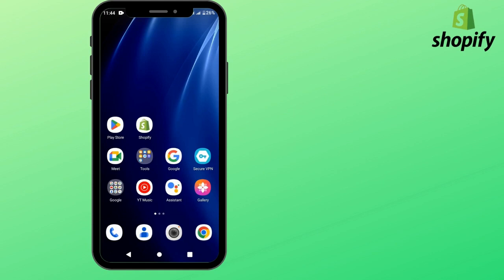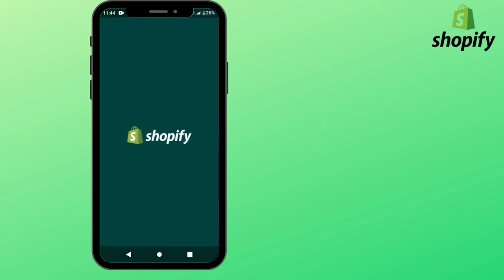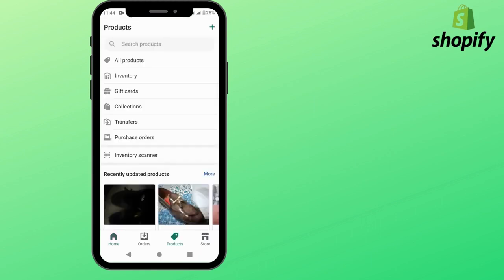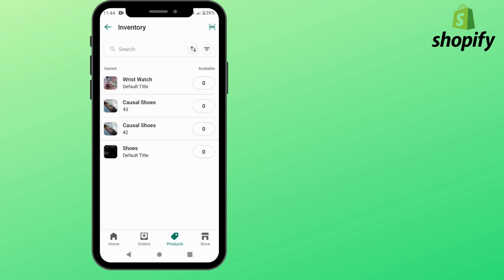Today we are going to discuss how to set up and manage inventory in Shopify. So open your app and click the products option and go to the inventory icon. Okay, we have our product detail list here.